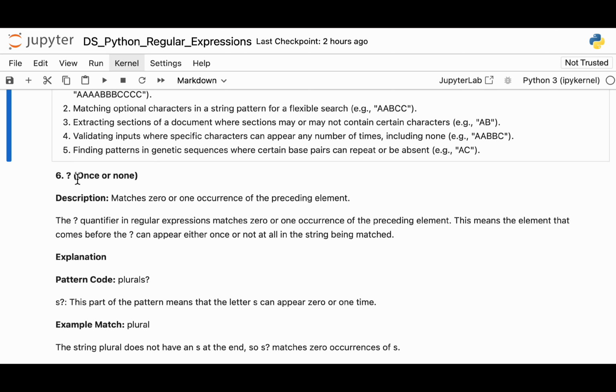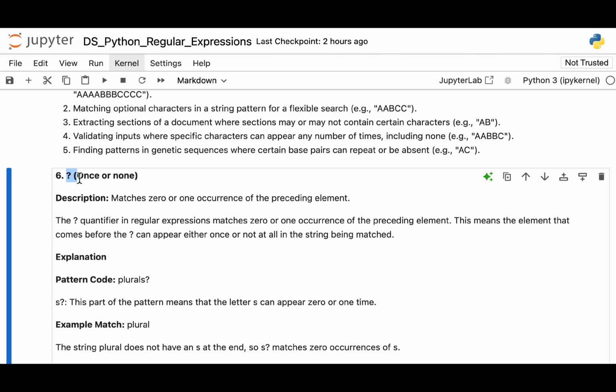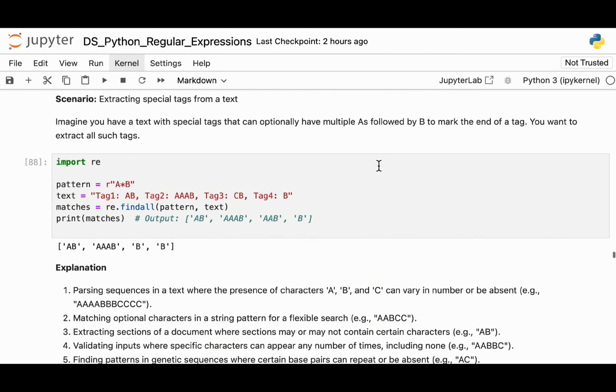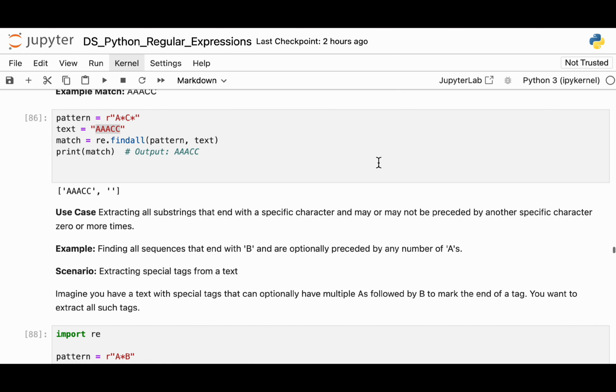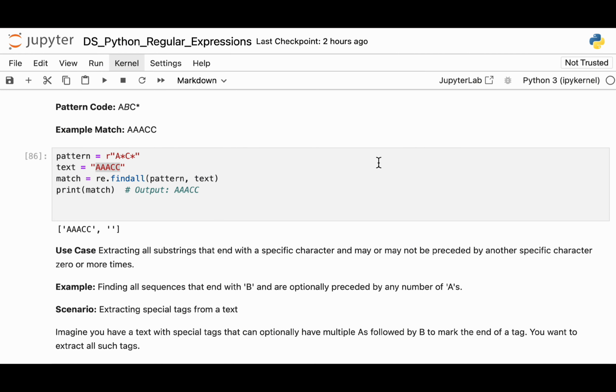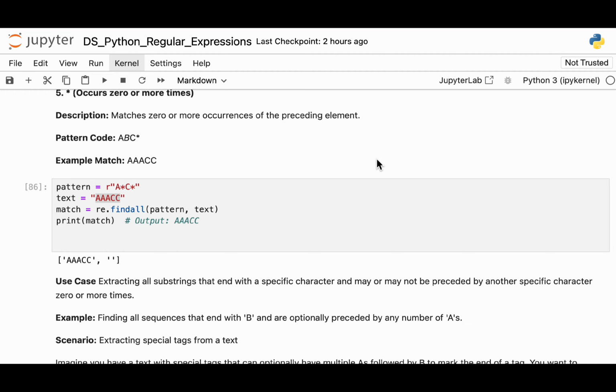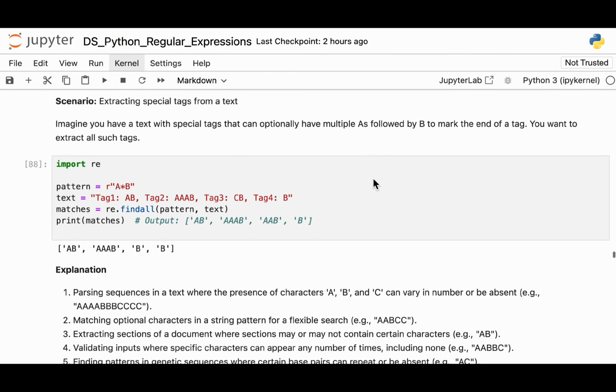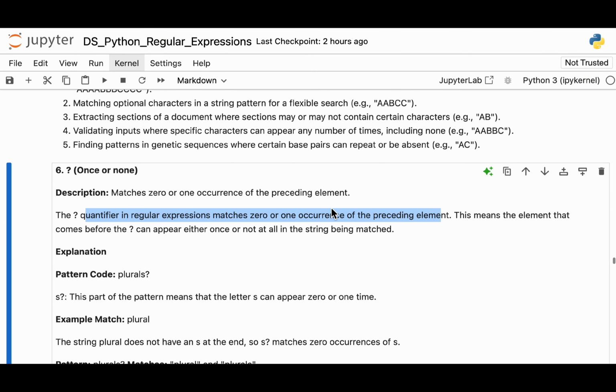Now let us discuss the last pattern, where we have a question mark. What does it mean? Once or none, right? The quantifier in regular expression matches 0 or 1 occurrence of the preceding element. In the previous question, we saw that star is used to match if it is present, not present, or more times. This is a little bit different, it says matches 0 or 1 occurrence. So it goes only up to 1 occurrence.